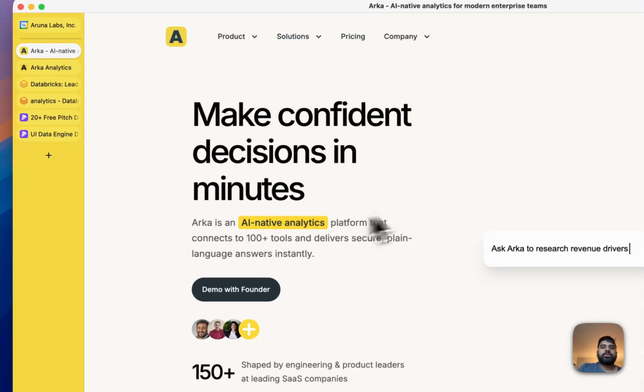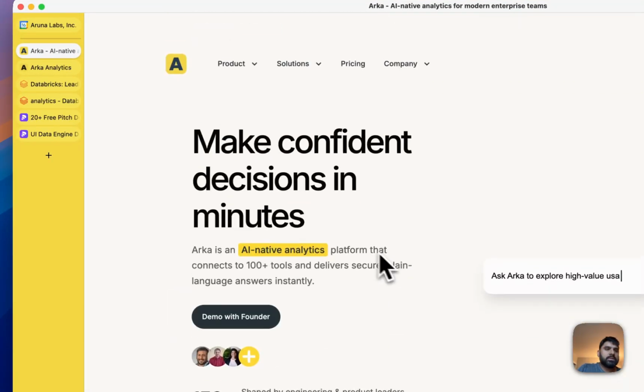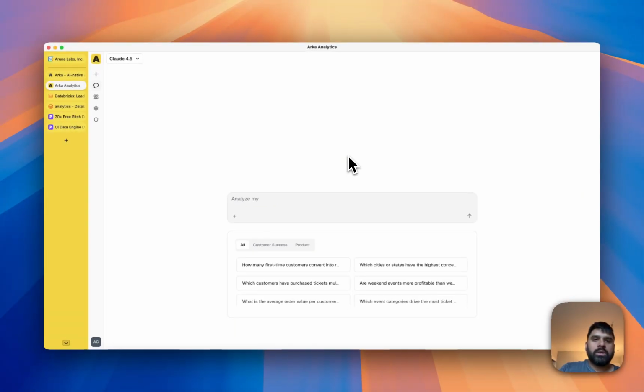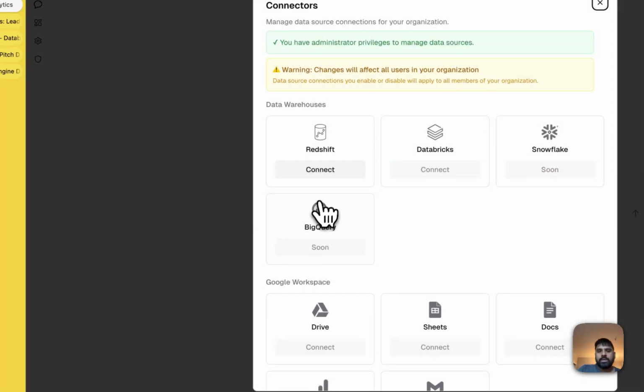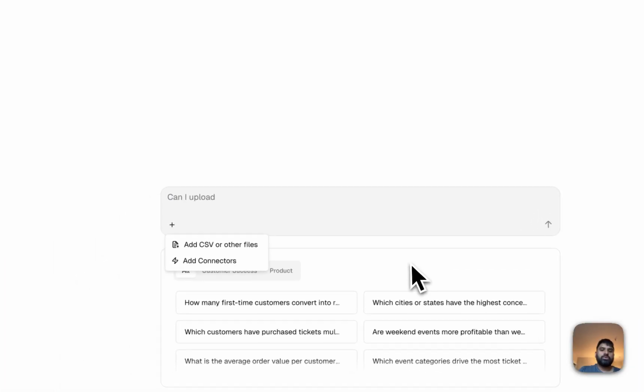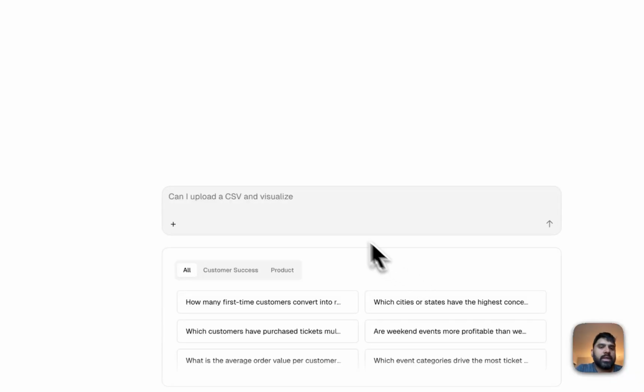So this is arka.so. This is a little bit about what our website does, but let's get into the app. If you're a customer, we give you access to our platform and we help you set it up. Before you even ask a single question, we typically work with you to do a couple of things. First, connect your data sources together. These are all the different data sources that work, and we have connected Redshift to this setup.